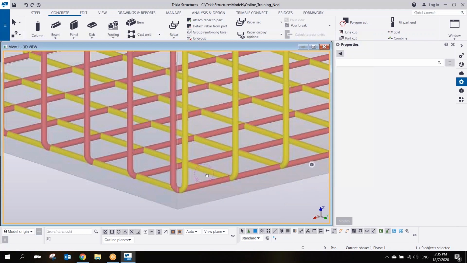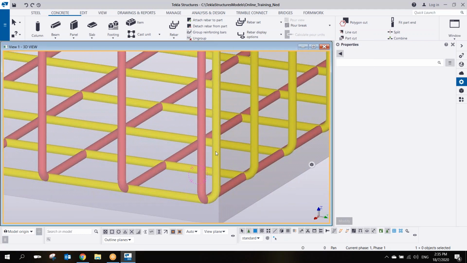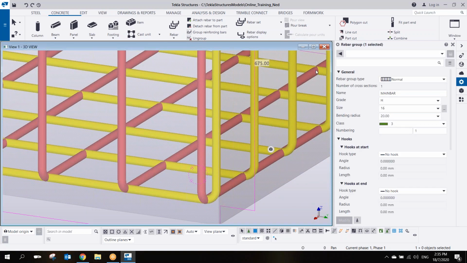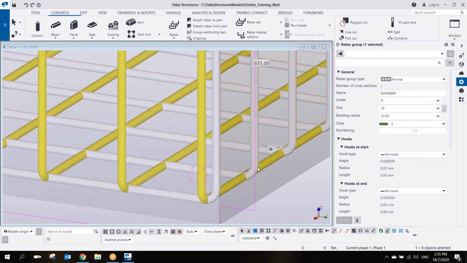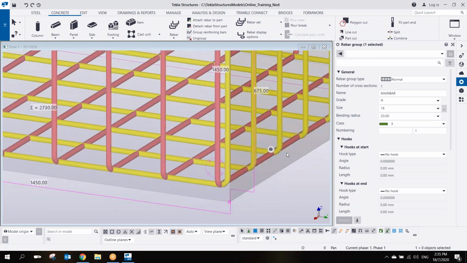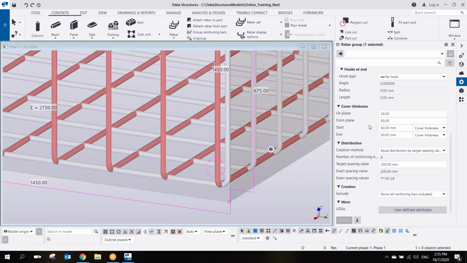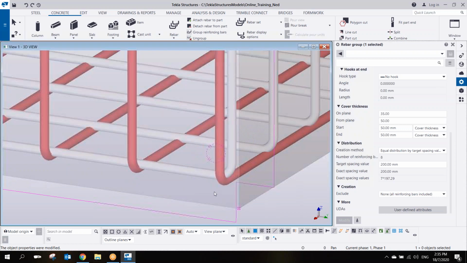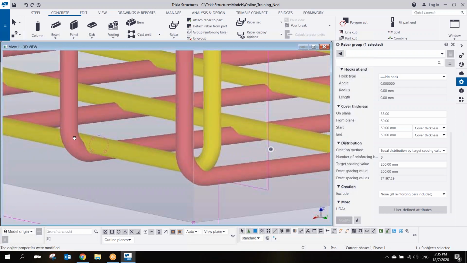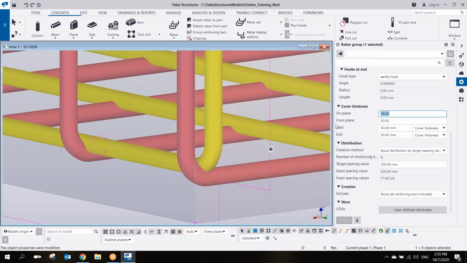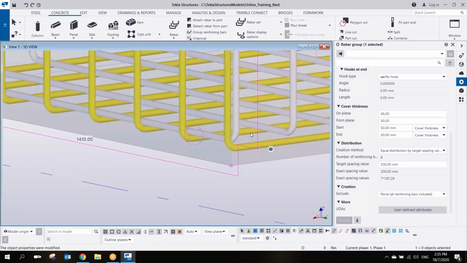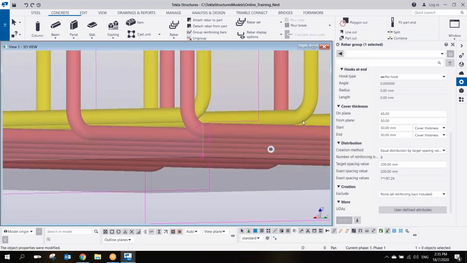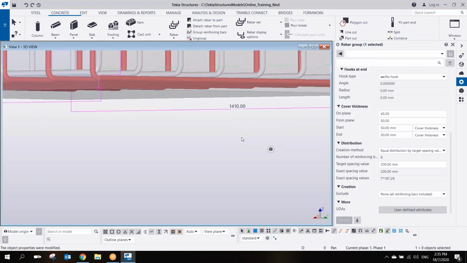Look, if I change one of these, if I double click, let's say I'm going to change the on plane of this to, let's say, 35, enter. If you notice here, oh, not 35, maybe 45. Yeah, so now there is no collision between these two.